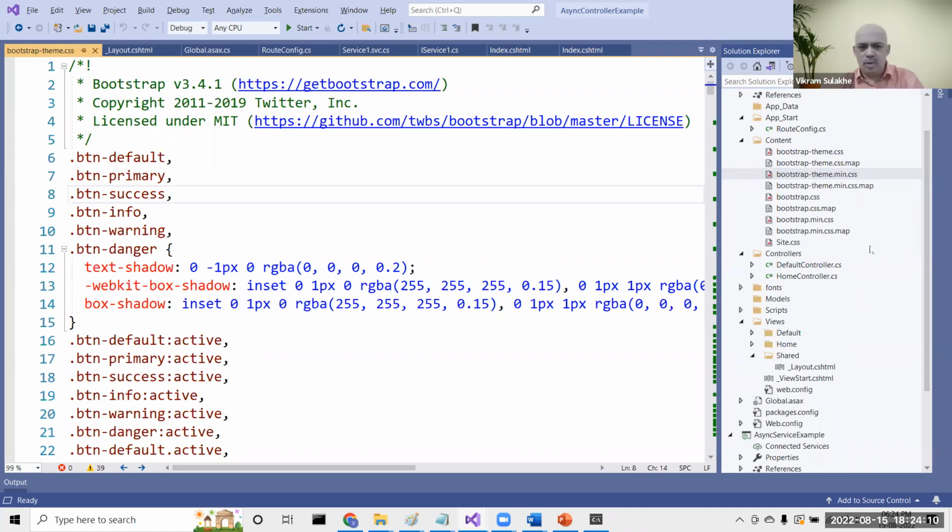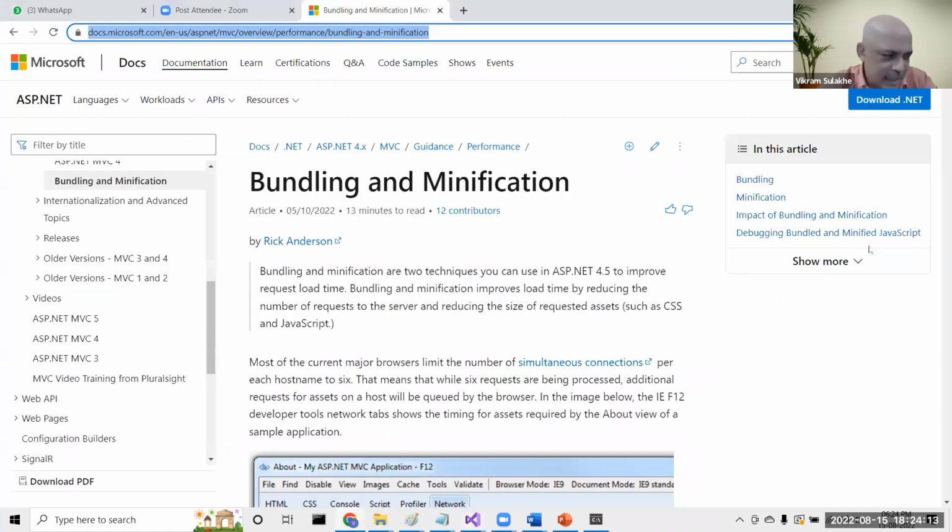Now, bundling and minification mainly come into effect, you think about them when you want to deploy your site.